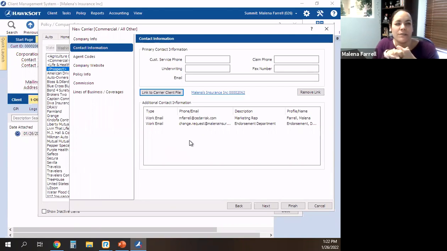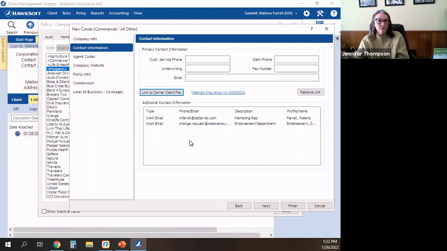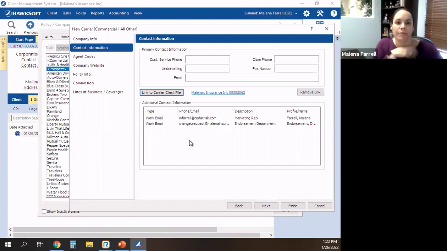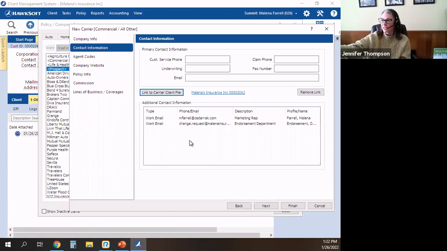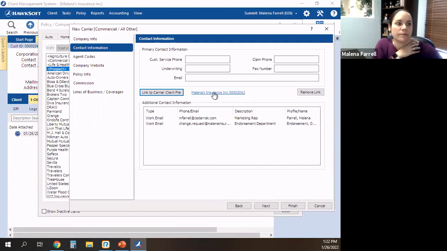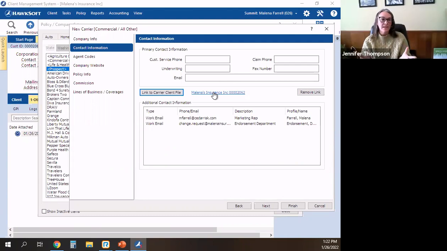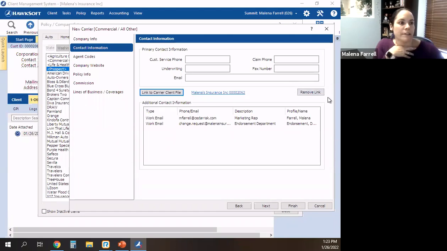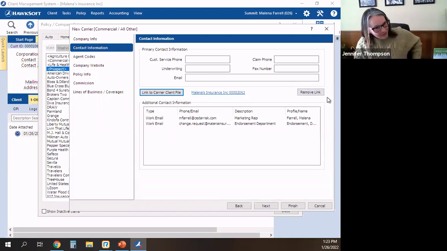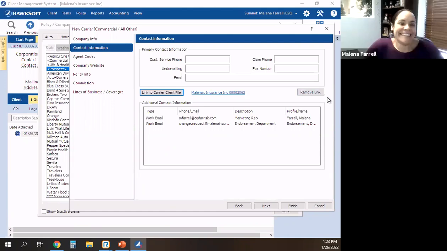Right, and not only that, I feel like this area at the top where you show the contact information is fairly limited. So if you have multiple underwriters, multiple claims departments, that wouldn't have fit on this screen. So I think that's why they came back to create the carrier client file, because you can have as many contacts there as you want, and then link it to your company in the policy company setup area. And we've had a couple of people who said mind blown, brilliant. So I think some people are really happy to hear about this.